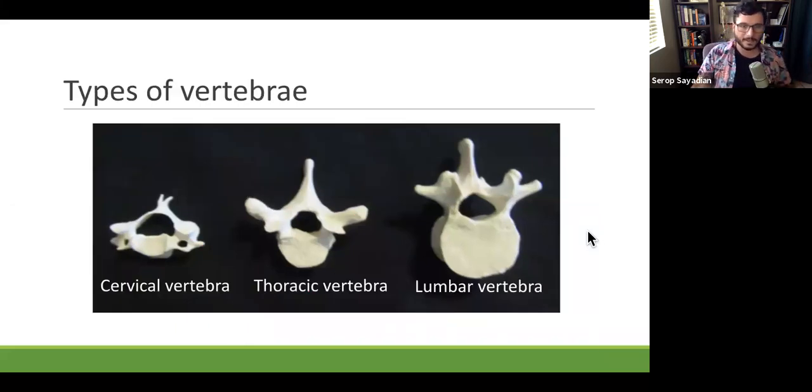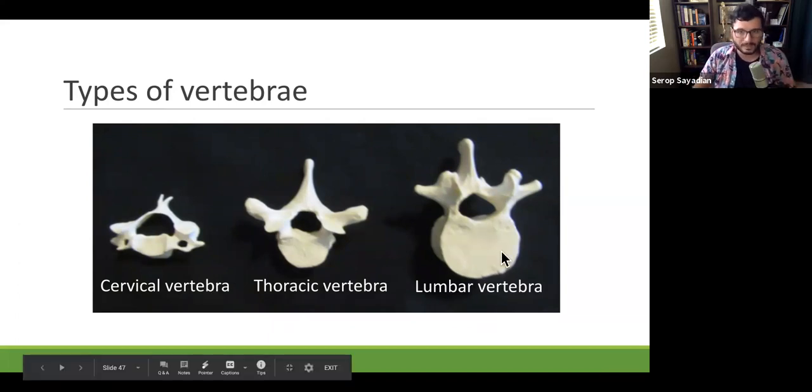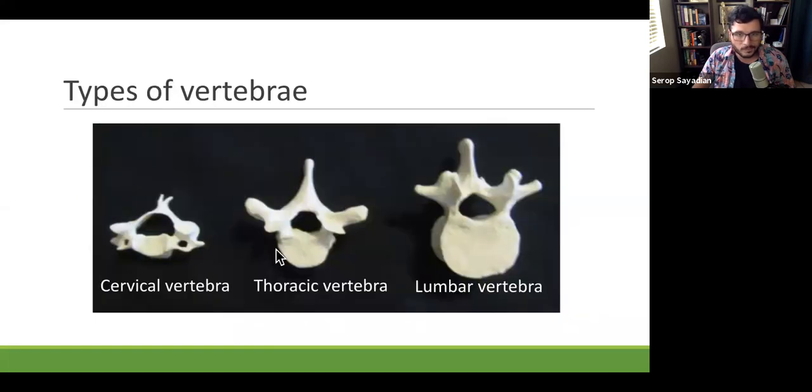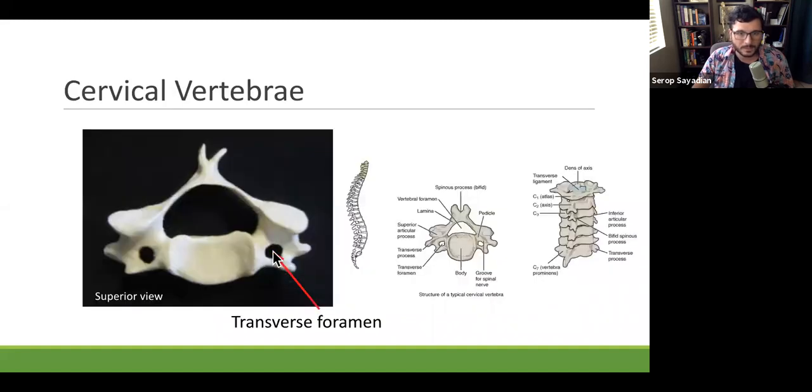Now, like I said, they all have a similar shape, but it's a little bit different. Like the cervical vertebrae are small, and the lumbar vertebrae are big, and thoracic is somewhere in the middle. So the cervical vertebrae are special. They have something on the side here. They have an extra hole. Did the other two have that hole? No, right? So this extra hole makes the cervical vertebrae special.